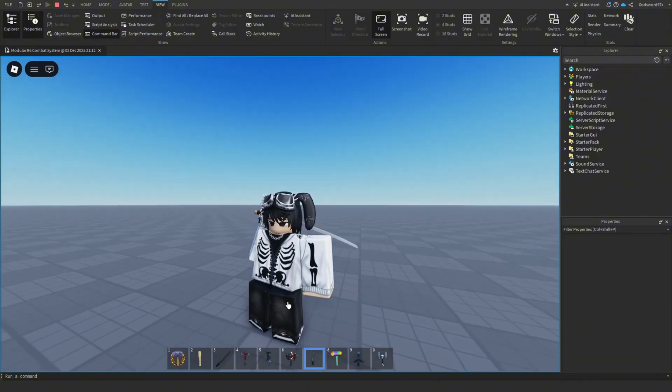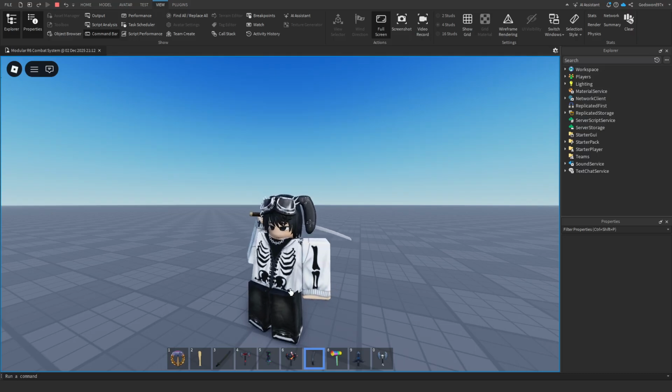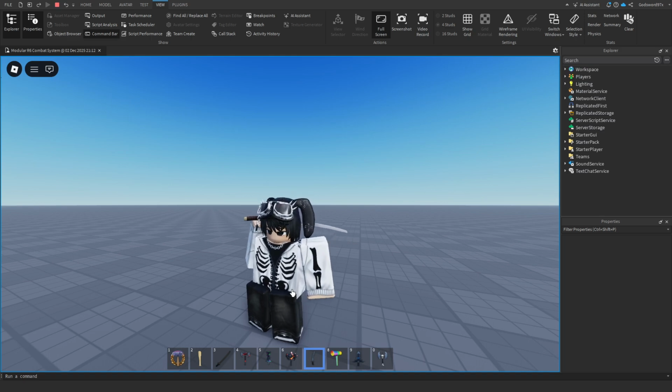You can add your own models and weapons really easily, and you will also have to add your own animations. But you can easily get R6 sword animations from Toolbox. Just look up R6 sword.